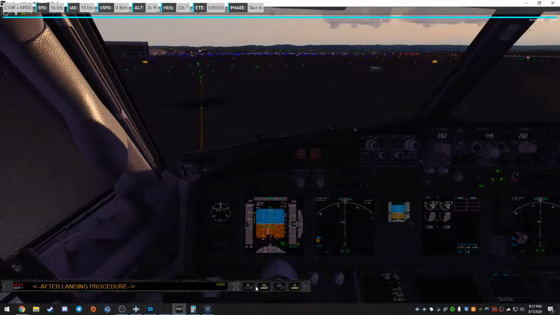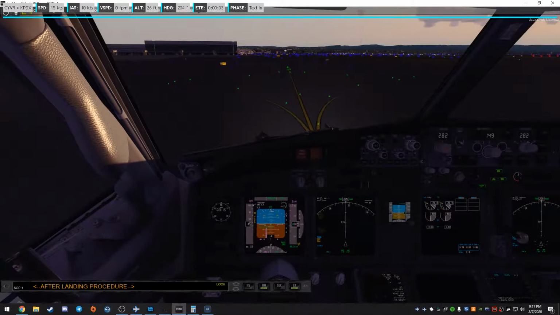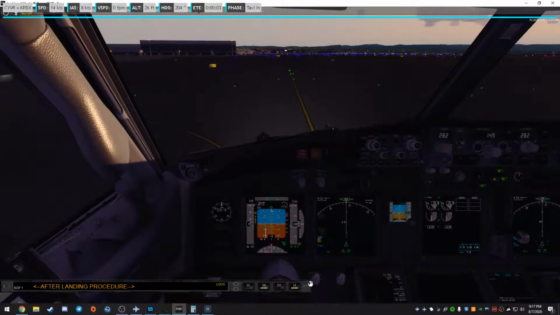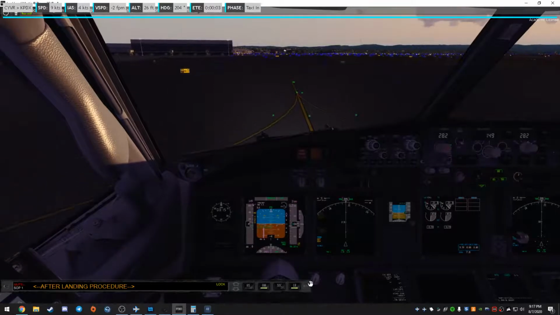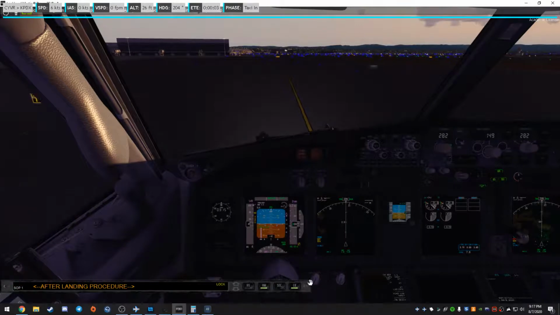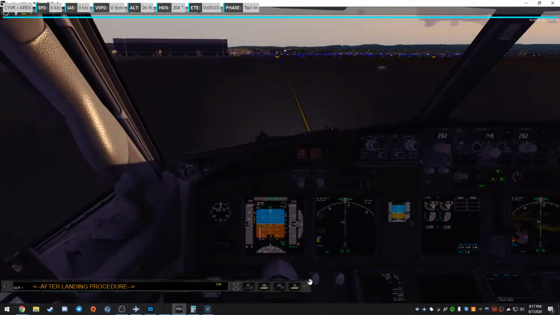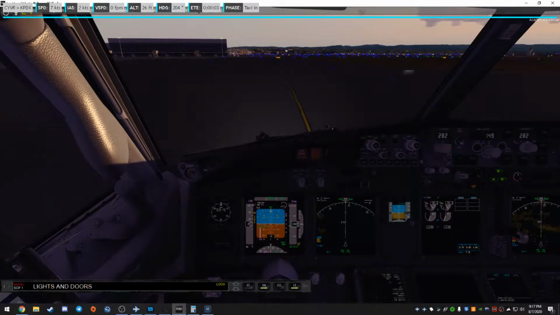So that didn't go exactly to plan there. I accidentally hit my toe brakes, which turned off the auto brake. And that's why the landing roll was so bad. Also, I have such a problem with my brakes. I don't think they're calibrated properly. It feels like it gets so much pull that shouldn't be there when I touch them down. So, apologize for the bad landing.